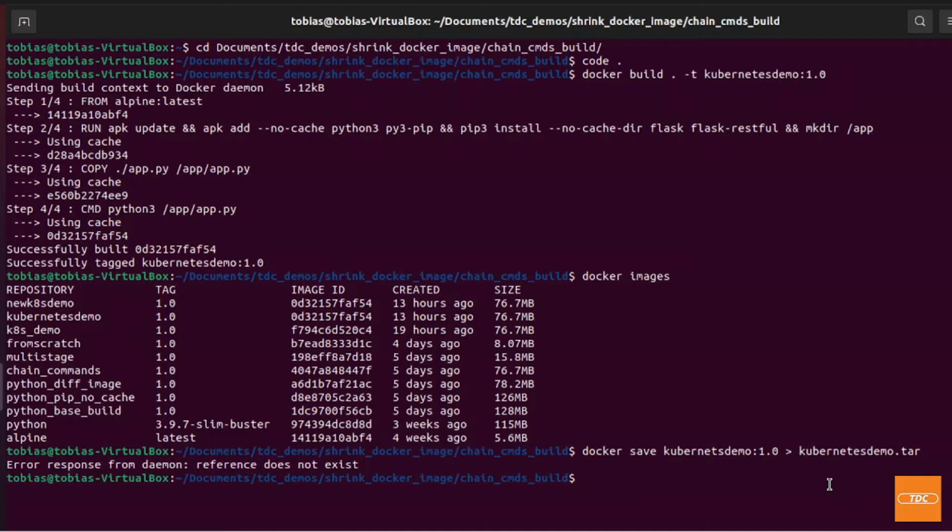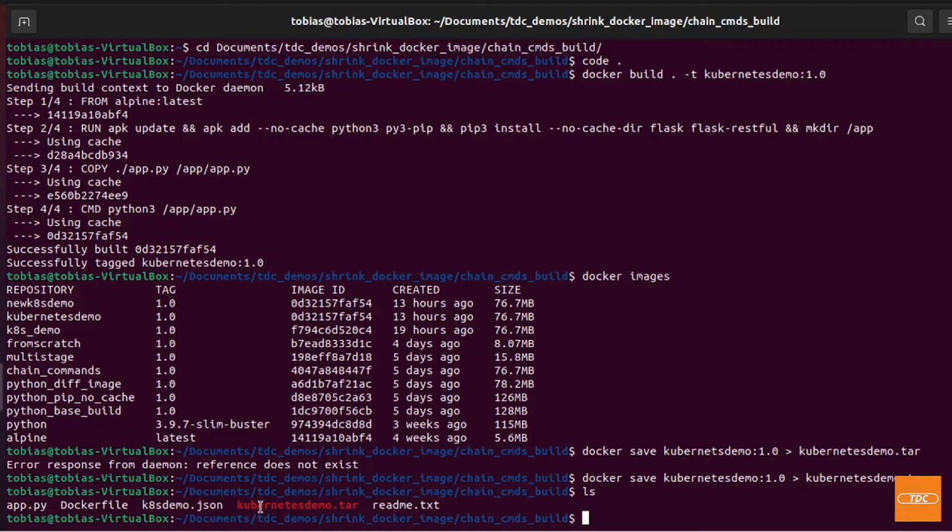And this did not work. I cannot type today. Kubernetes demo. Okay, let's do this. And it may take a second. Once it's done, we can run an ls and see here is my Kubernetes demo.tar. So what went wrong, for those who didn't catch it, is I had a typo in the image name, couldn't find the referenced image to save, so that's why it threw this error.